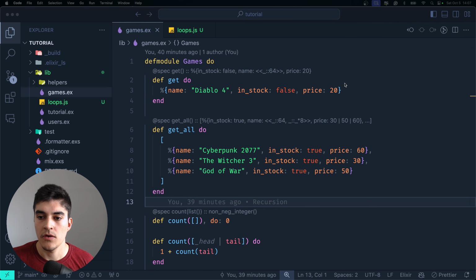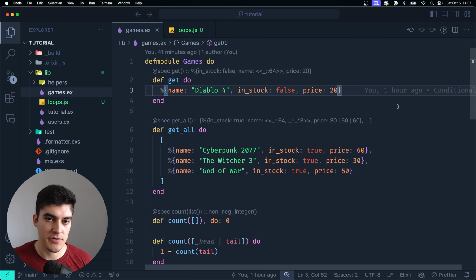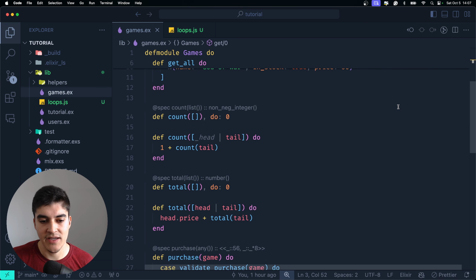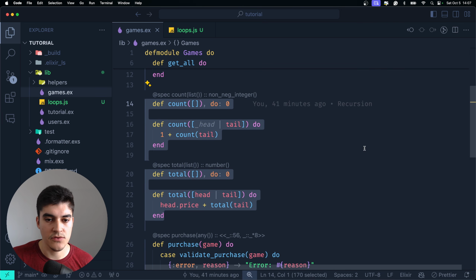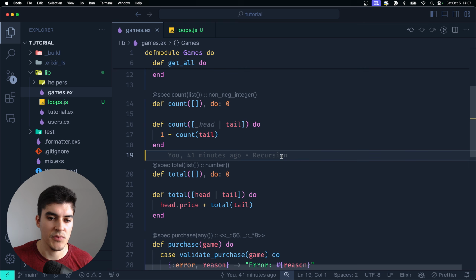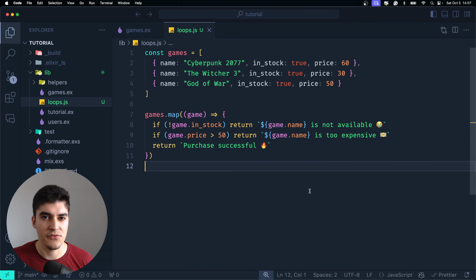Hello there. In the last video, we learned about recursion, which is a very interesting topic. But let's be honest, if you had to write recursive functions every single time you wanted to do a loop in Elixir, that's simply not practical. Does Elixir have something similar to map or filter or reduce from JavaScript?